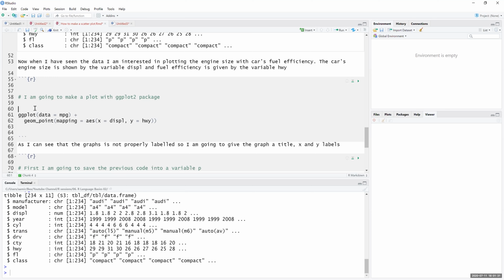What I'm going to do is run this code. And if you do not understand this code, it's very simple. This code is saying to make a plot with the help of the ggplot2 package. Here you have to give the name of the data. And because we are drawing a scatter plot, we are going to add geom_point, and we are going to specify the x-axis and the y-axis variables. So I'm going to run this code.